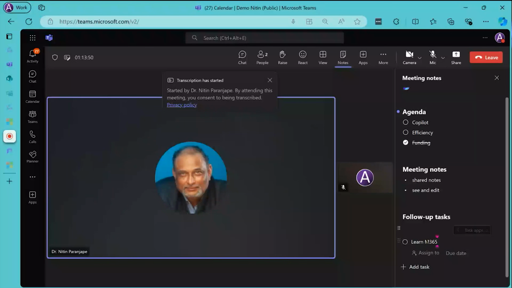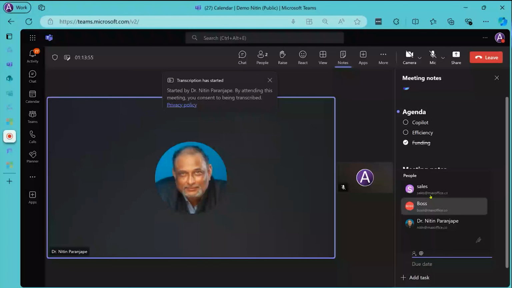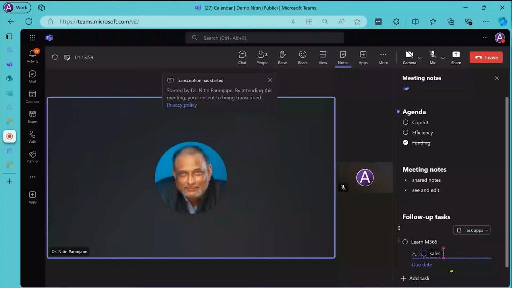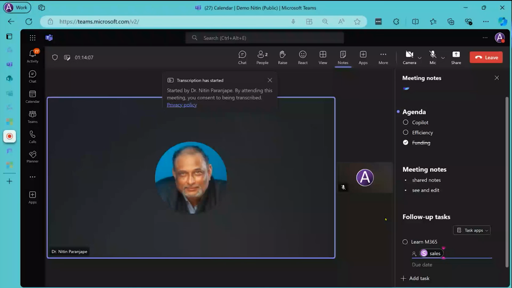M365 is the, and then I'm going to @ mention people in the meeting, and people outside the meeting are allowed too. If the person is not a part of the meeting, it will say you'll need to give permission, and that I will do easily from here, and then it will happen. I'm not the organizer, that's why it is not doing that. Let me do it from the other place.